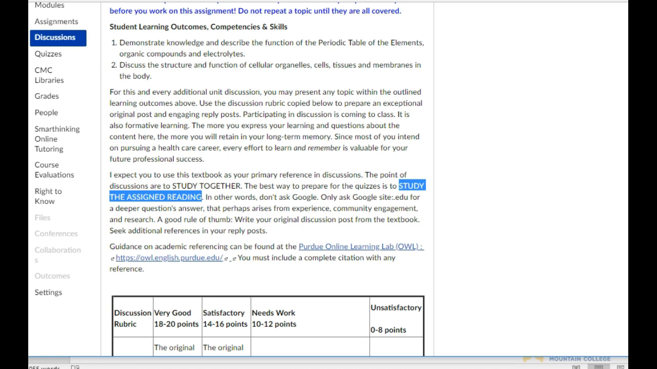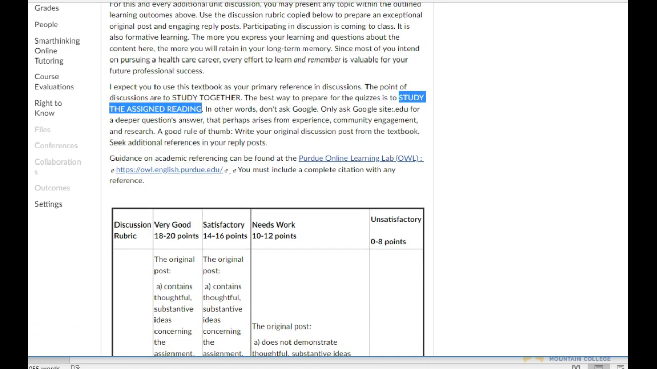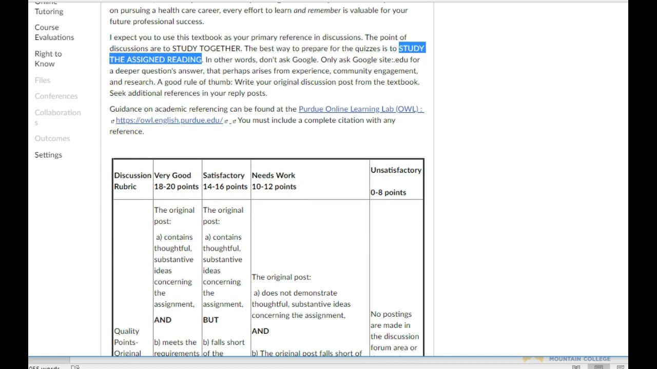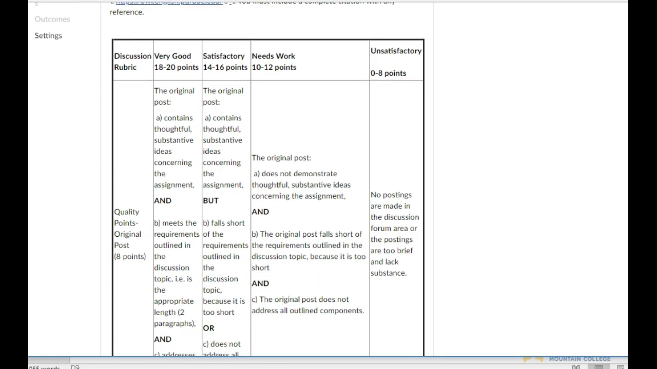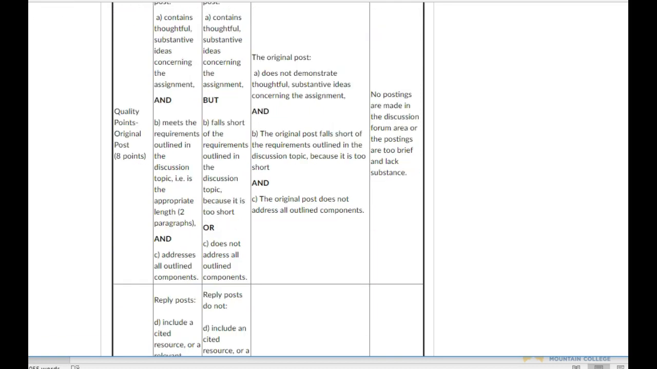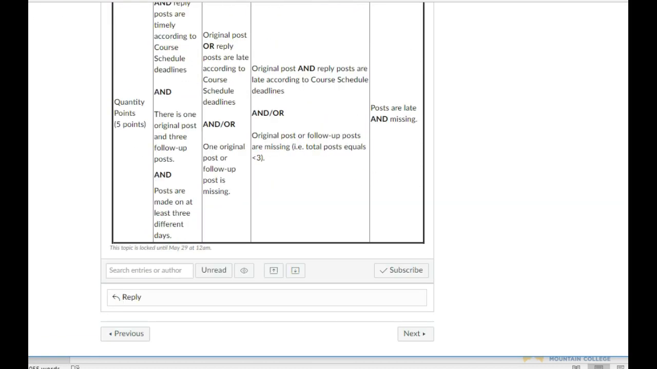Asking Google basically makes a gigantic Pandora's box for what you need to learn. So stick to that textbook. I know it is not necessarily your intuition to do that, but I'm asking you to. Here's the rubric for the discussions.